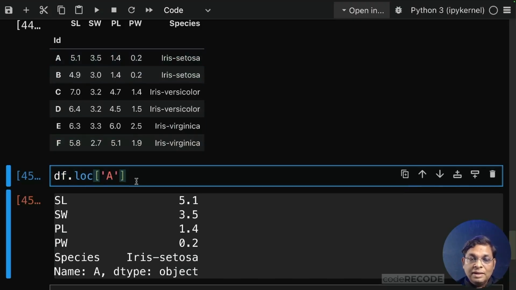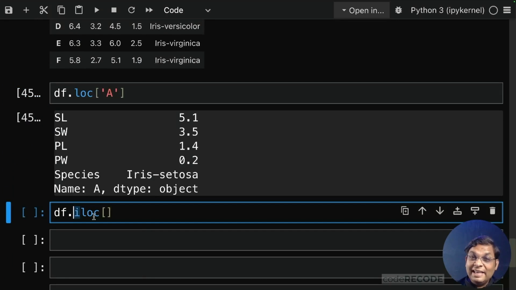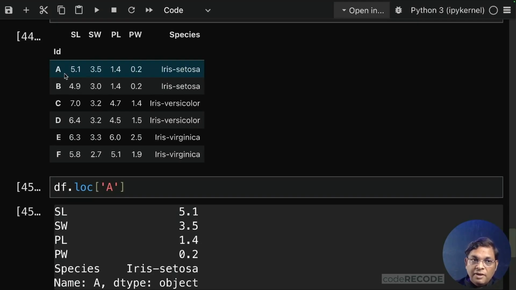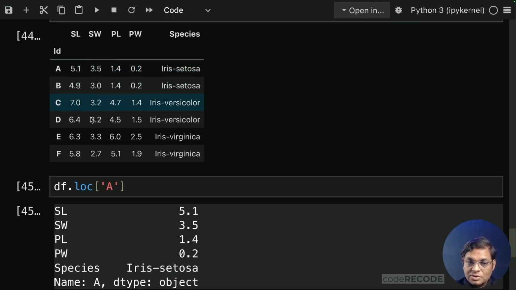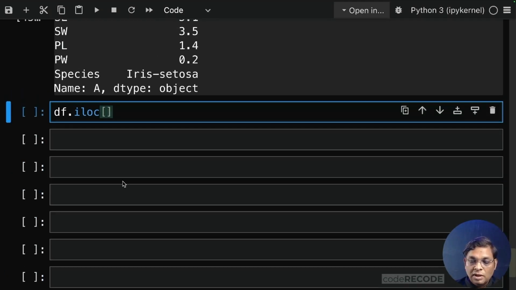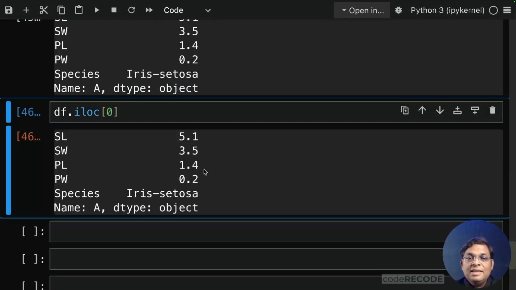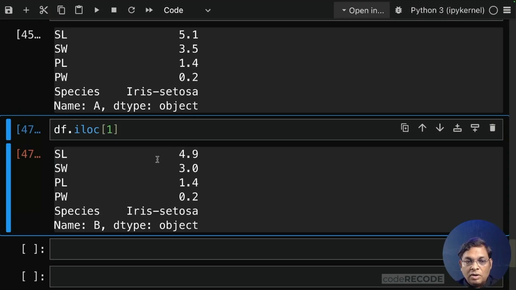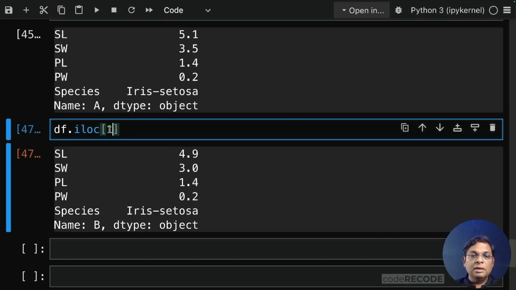But on the other hand, iloc, I stands for integer. Iloc will rely on indexes which are integer based. Even if it is labeled A, if you want to select this row, you will have to pass a 0 because the integer indexing is 0. Of course, there is column 2. If you want to select column 2, then the index will be 1.